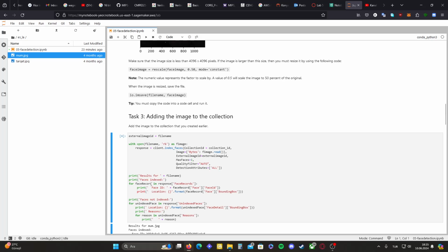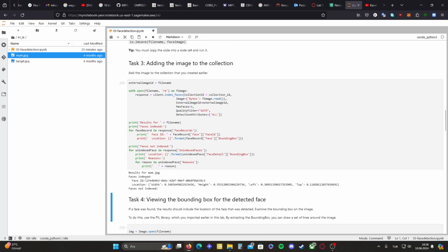We have a for loop in here for every indexed face, and print face not indexed. Let's run it. Result for Mom.JPEG, face indexed, face ID. We can see the face ID of our Mom.JPEG, and the location with width, height, left, top. We see the location of the face, and face not indexed. There is no face not indexed.